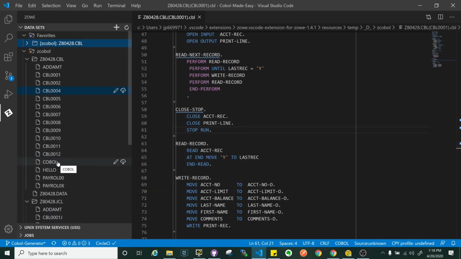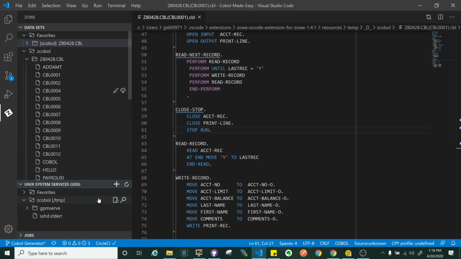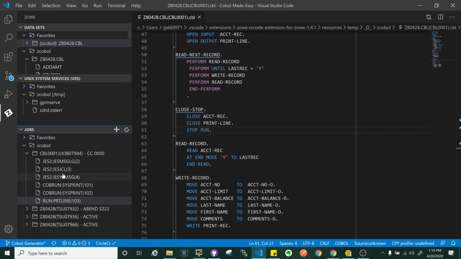And what else can we do? You can go to USS as well if you need that one. If you have labs for USS, you can create your directory here. You can create files, and you can upload your files here. You can also add it to favorite, copy your path, rename and delete, and you can check out your jobs here. You can filter your jobs basically to everything. You can set your job prefix and your owner.